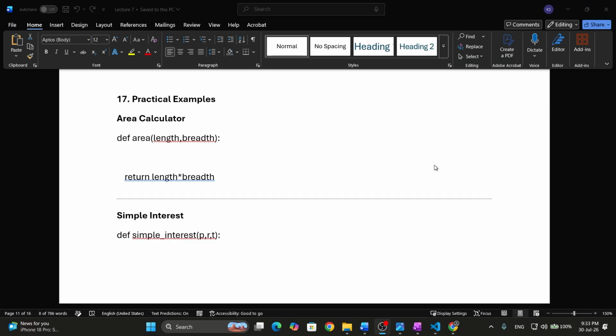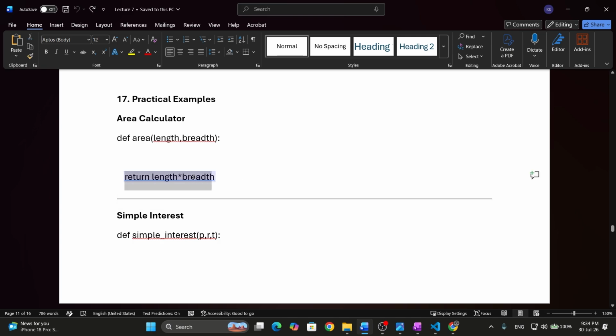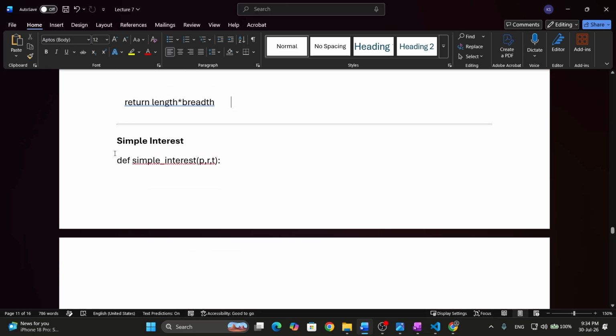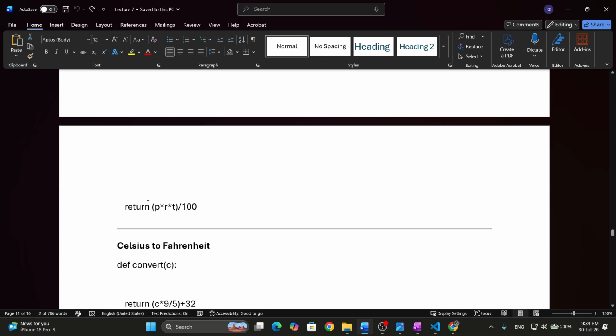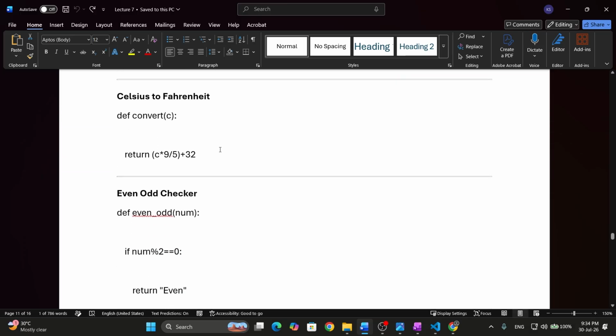So now we have some practical examples given here. The first one is the area calculator. This is a simple one, just a function is created with the name area and we have passed two parameters, length and breadth, and we are returning the area by multiplying length and breadth. Simple mathematical calculations. After that, this is a function to calculate simple interest.